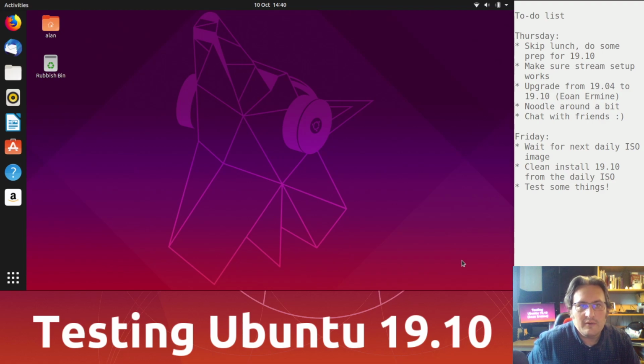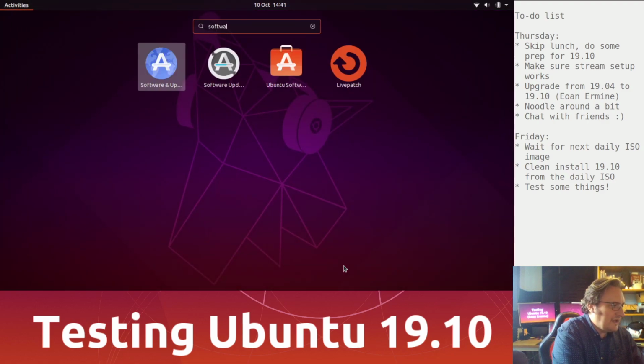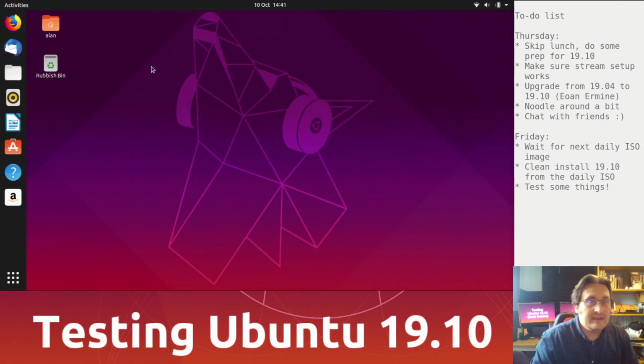So if you want to follow along the documentation, it's wiki.ubuntu.com/EoanErmine/ReleaseNotes, capital R, capital N. And it says upgrading from 19.04. So open the Software and Updates application. That's this thing here.